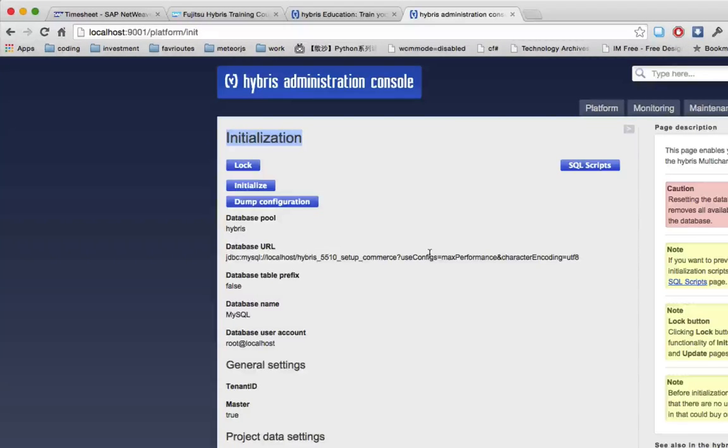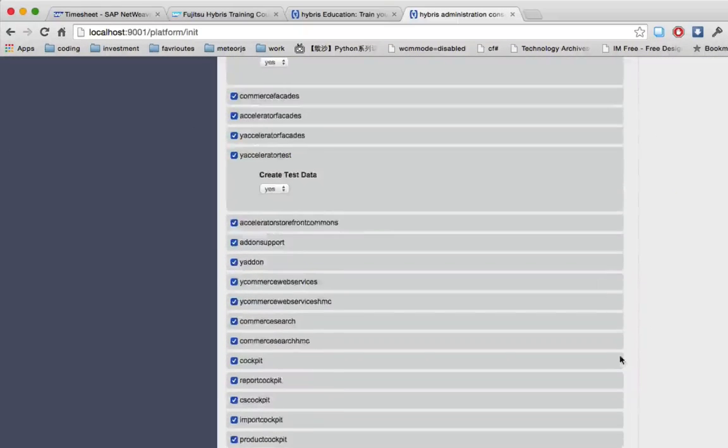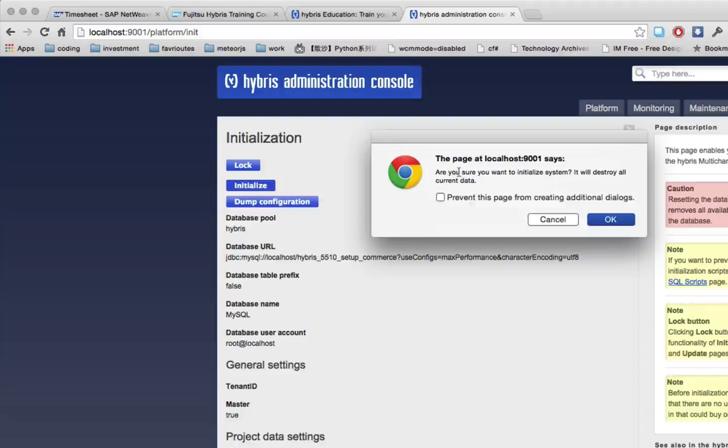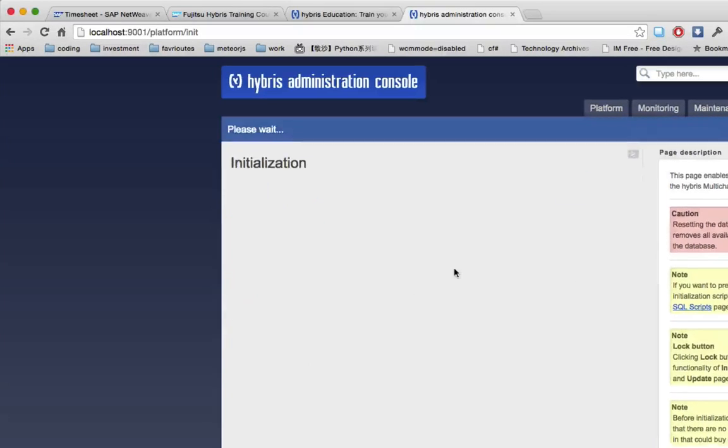So that's supposed to be done in the production environment. It's supposed to be done only once. Once it's initialized, if you want to keep updating your system, there's another button called update. So we will go through this later. So for now, we just click initialize. You will see, are you sure you want to initialize? Which will wipe out all the current data, everything. Say yes, because it's a brand new system.